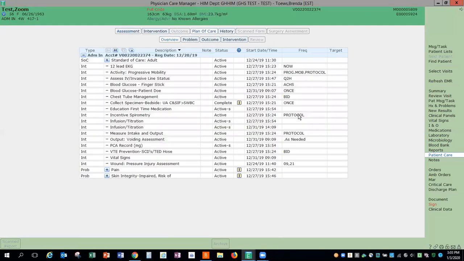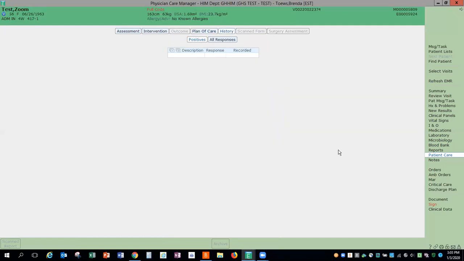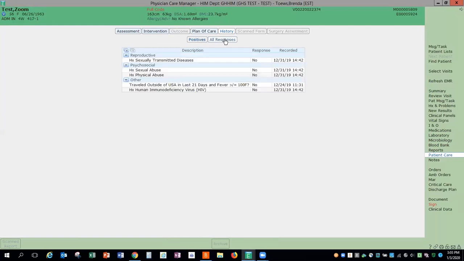The plan of care shows the care plan and the detail associated with it, when it was added, and the different changes that have been made. The history will show responses from the past medical history assessment. In this case, there were no positive or yes answers. Maybe the full assessment was not done for this example. Those yes answers would be listed here, and then all responses that were specific questions on the past medical history assessment would show with the response. If there were yeses, they would be mixed in with that.